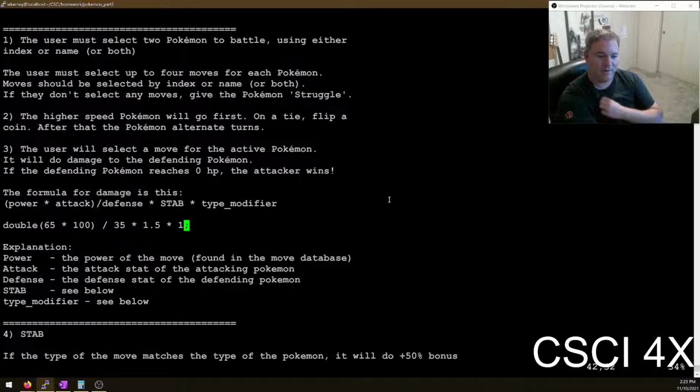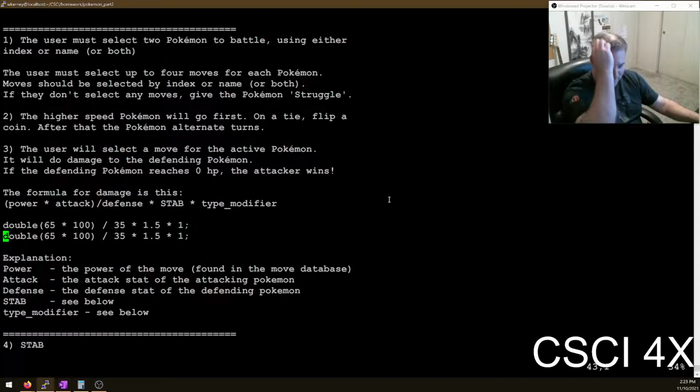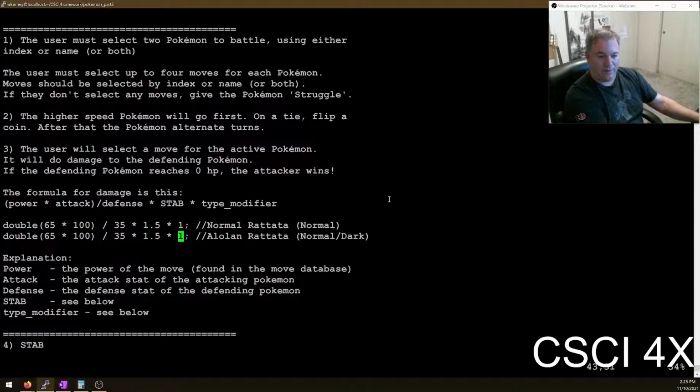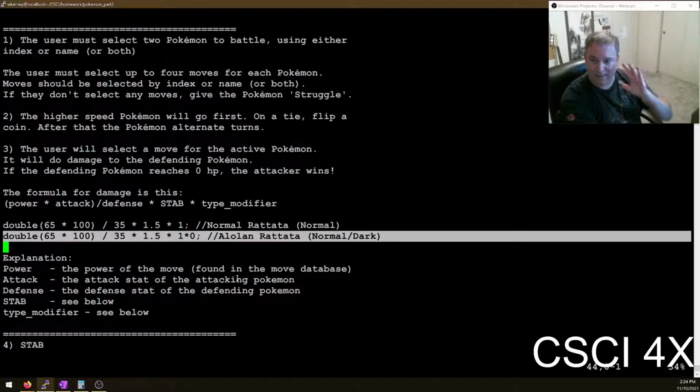So if we were against a normal Rattata, that would be our algebra. And against an Alolan Rattata, which is normal and dark, it would be times 1 times 0, and so it would do no damage. It would be completely ineffective. Okay? And that's it. That's basically your entire assignment. All of it builds up to doing this algebra here.